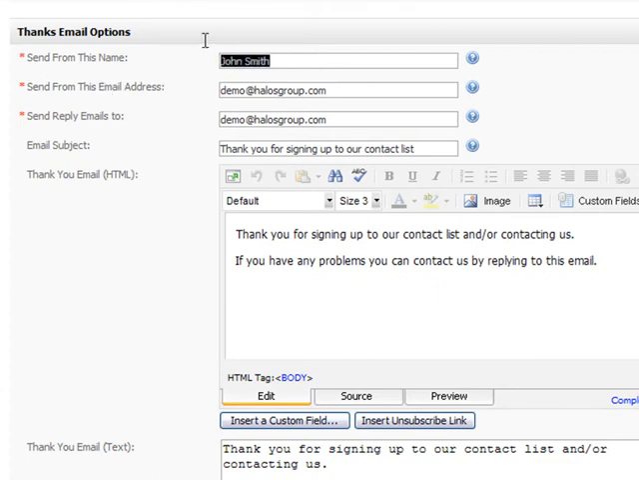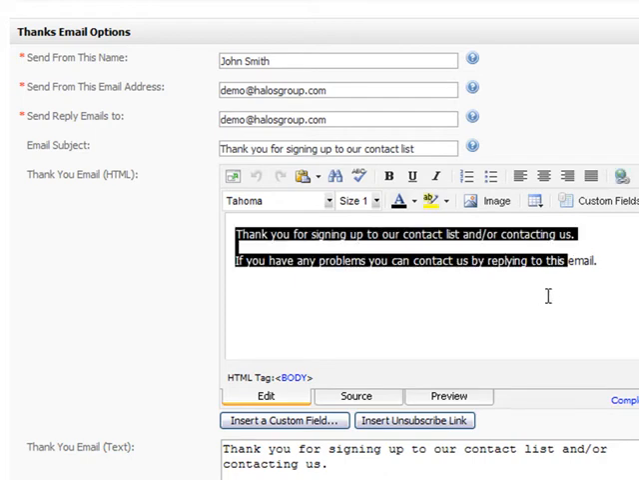This is the name that the email is going to appear to come from, and this is the email address it's going to look like it came from. And here's the email address that if they hit the reply button in their email client, this is where it's going to send their reply to. And here you can customize the subject of the email that's actually going to go to them. And in here, just like above, you can customize whatever the email says.